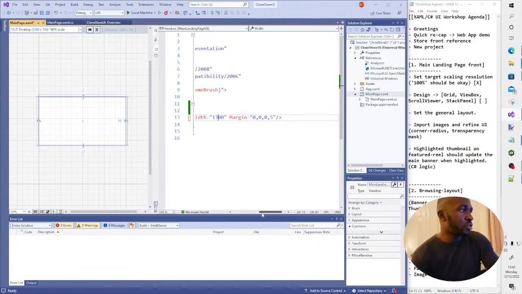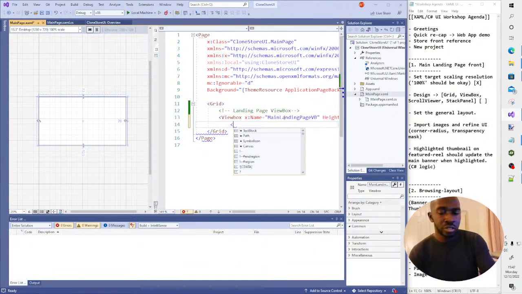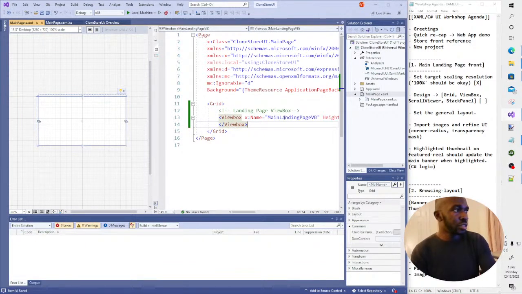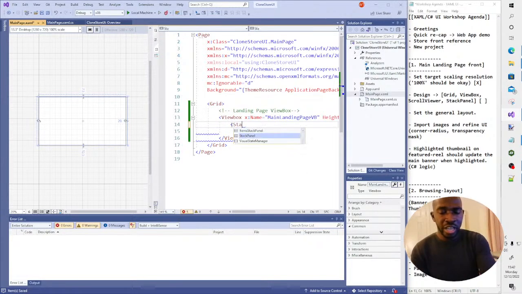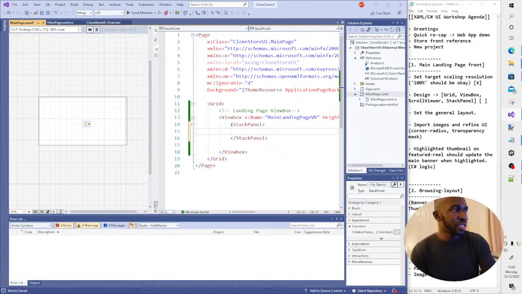So I'm going to go to my view box. I'm going to just opt to expand it. Okay, that's fine. I'll click something else. I tend to have this habit of saving my work, Control S all the time. And I'm going to go ahead and add an initial stack panel. That's a good idea. Let's keep it expanded.